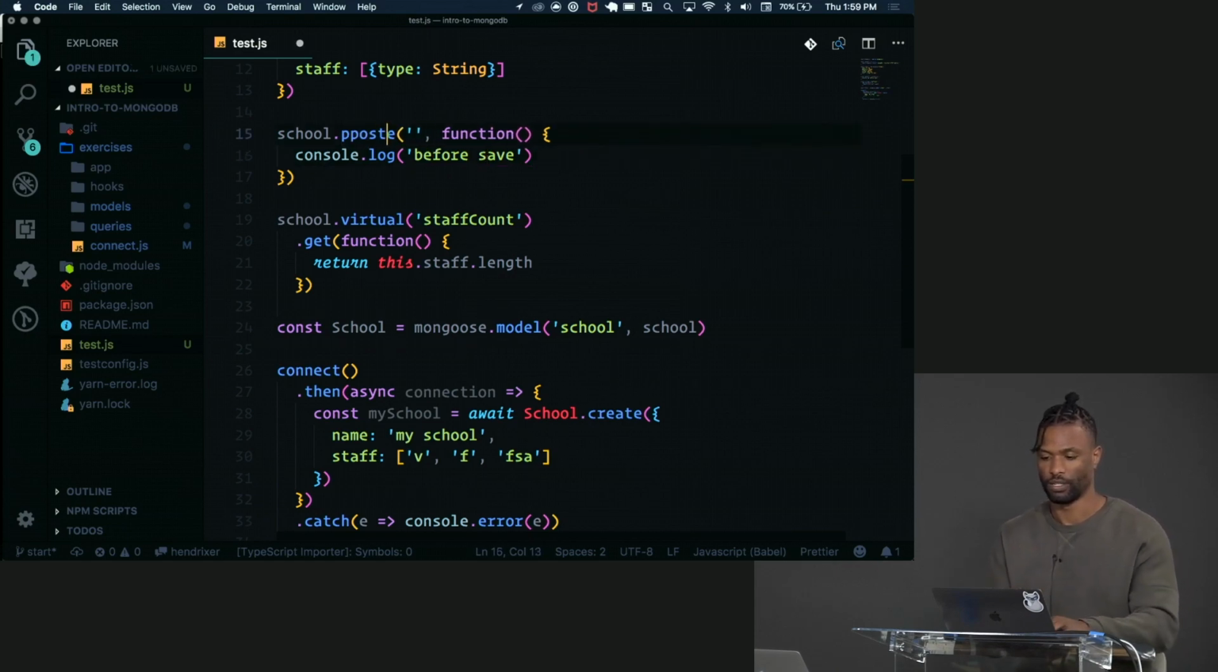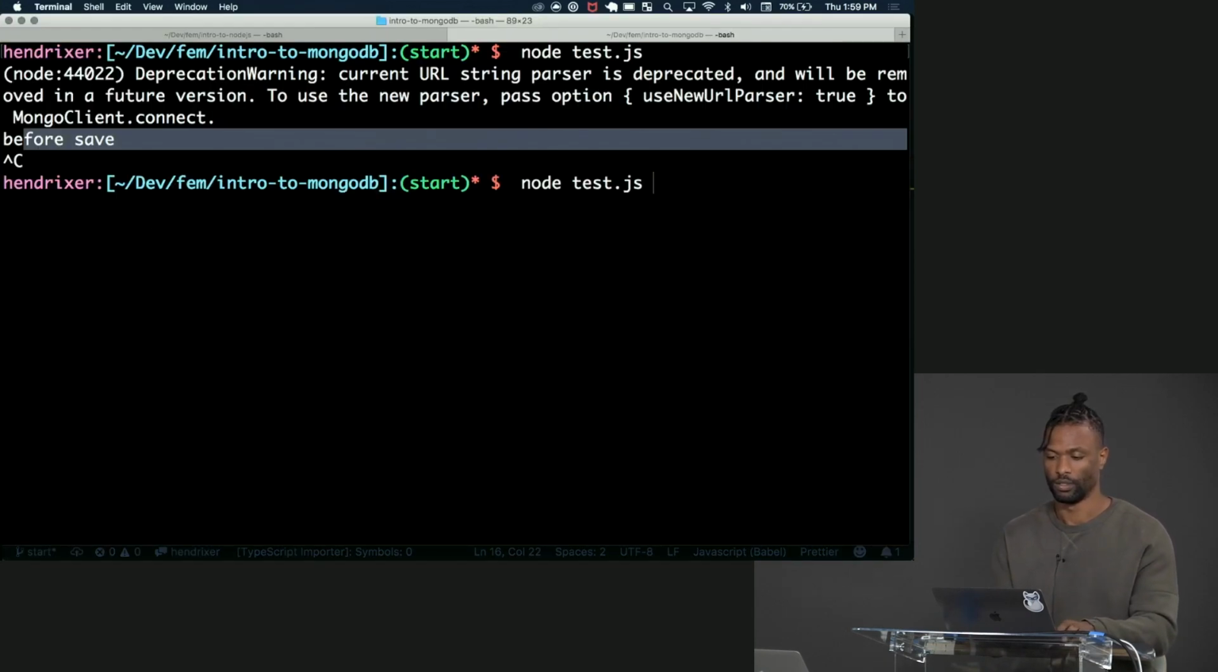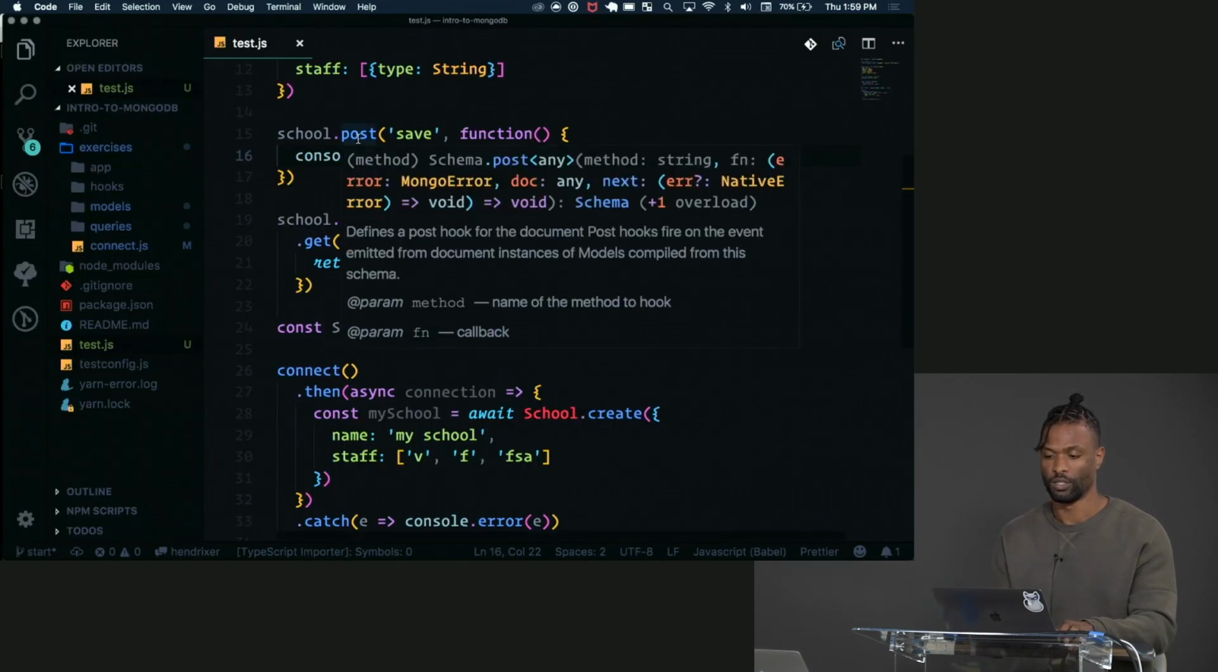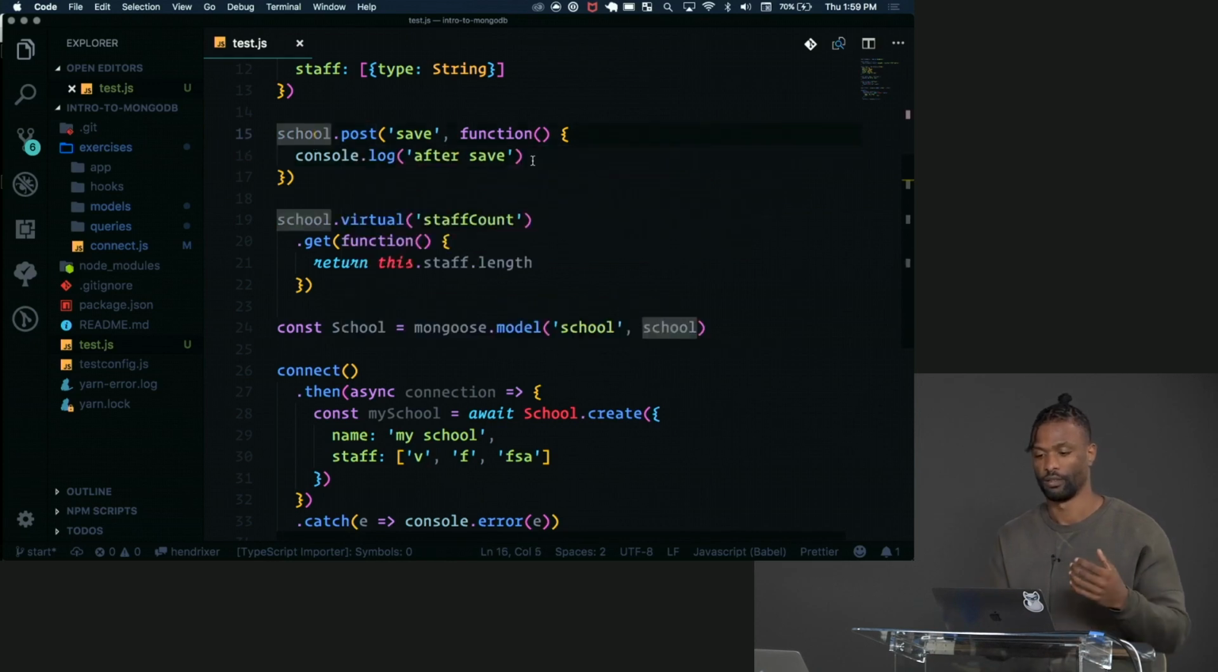For post, it's mostly the same thing. I can do post save, and I can say after save, check this out. I'm going to run this, and then boom, after save, it ran. So these were just synchronous middleware functions.